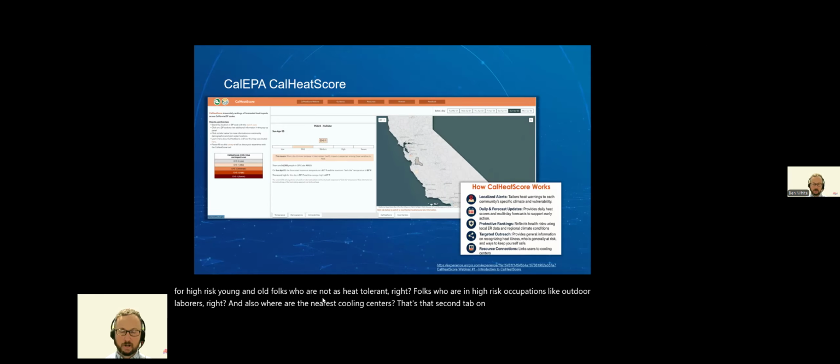And this application is a partnership with the Department of Insurance, Cal OES, which is their Office of Emergency Services, the Governor's Office for Land Use and Climate Innovation, and the UCLA School of Public Health. So lots of different agencies, again, supplying data and working to create this final product, which can help folks in a heat emergency.